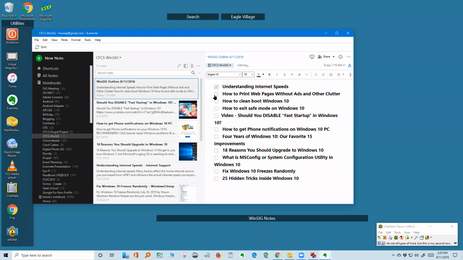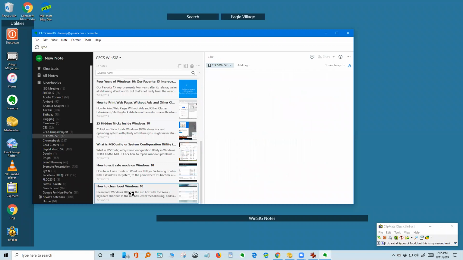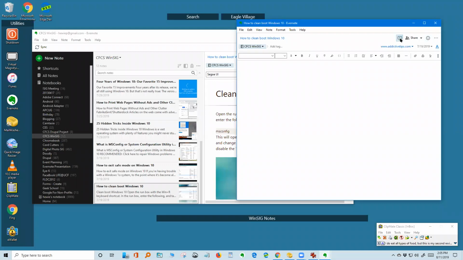And so we got this article on how to clean boot Windows 10 and how to exit safe mode in Windows 10. I'm going to cover these fairly quickly. I mostly posted these as a reference. You might want to keep these articles somewhere because you probably won't do it until you need to. And then you're going to say, where is that? How do I find out how to do that? So let's do the how to clean boot first.